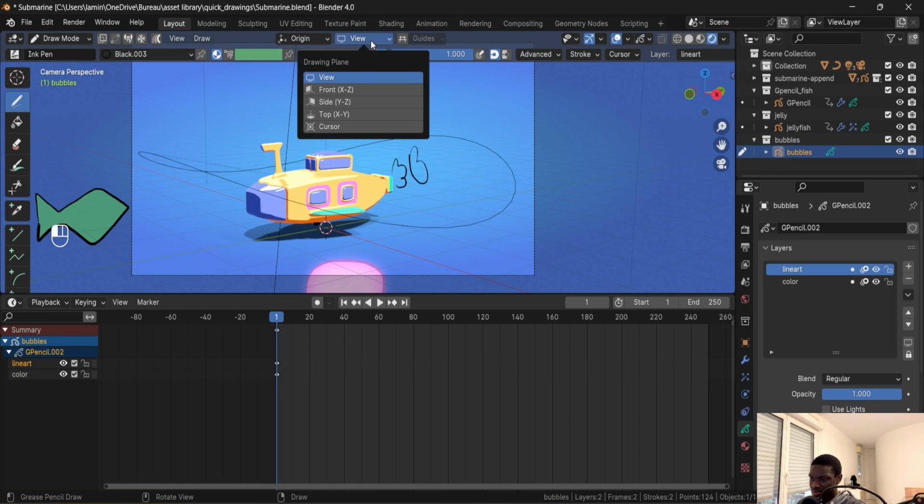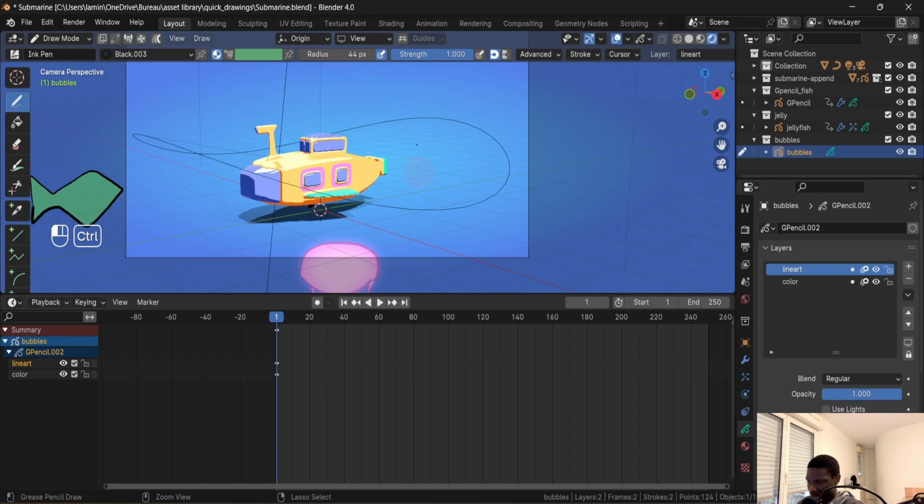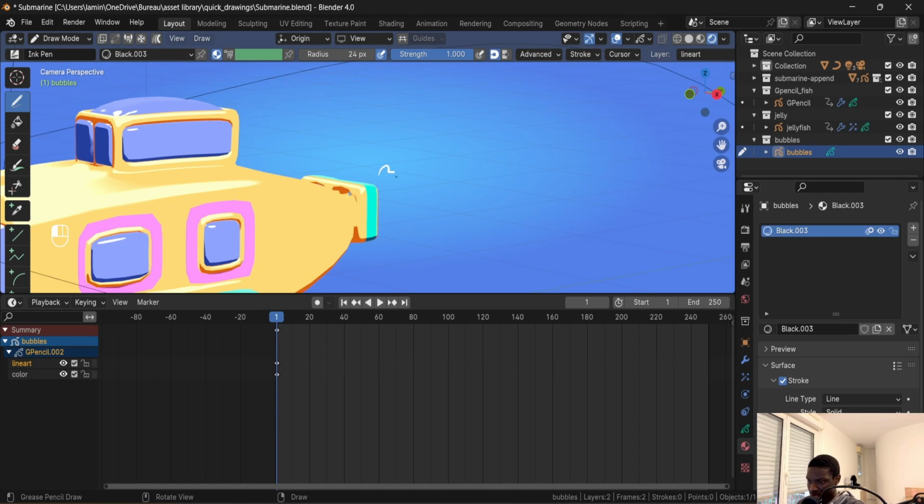And this is the best drawing plane we can use for this kind of effect. Because if we use this one or this one, it's going to look really weird when we attach it to the submarine. So let's go with this view drawing plane, and let's start animating. Start with something simple.